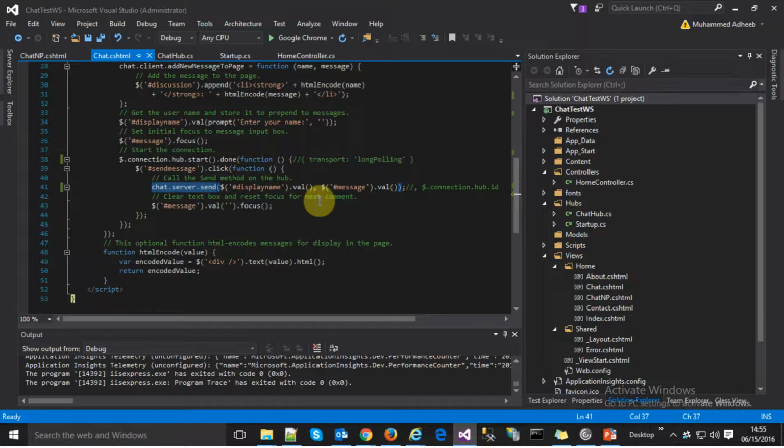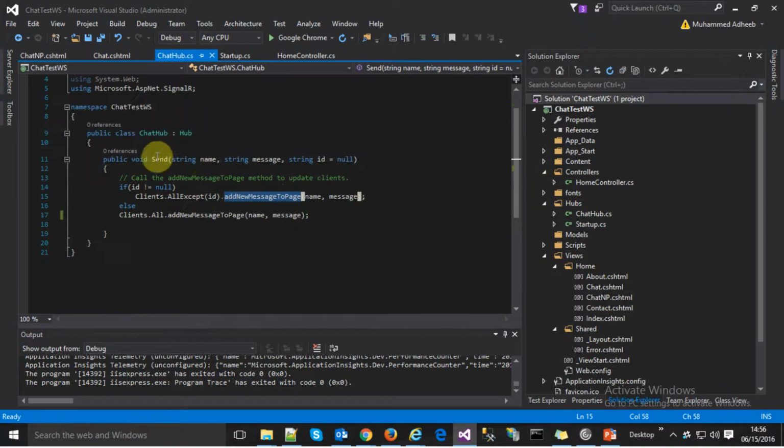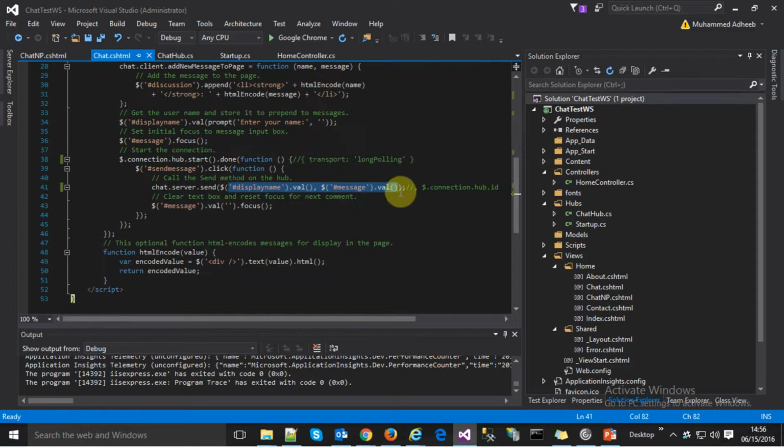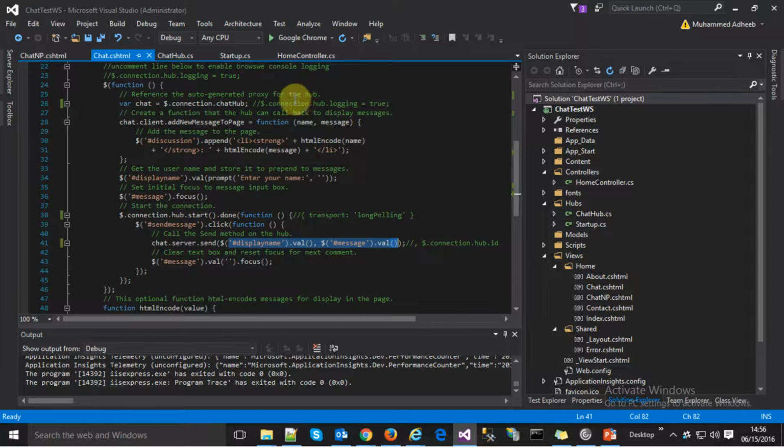So here what I do is once the connection is started, this function is registered. Once the click button is clicked, the send method is invoked and two arguments are passed in this case. These are the two parameters that match to these, name and message. The third parameter is optional. So I am just passing two messages in the first demonstration, and that's how this will work.